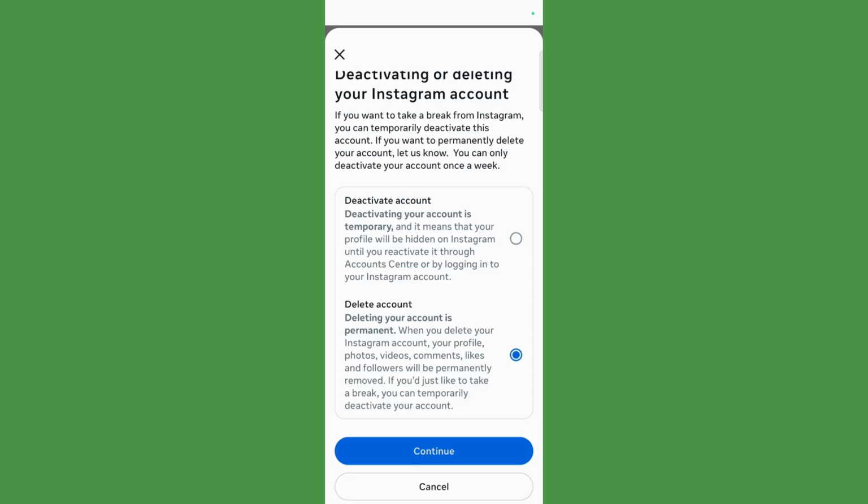You might need to verify or authenticate yourself, and your Instagram account will be successfully deleted. So that was all for this tutorial.